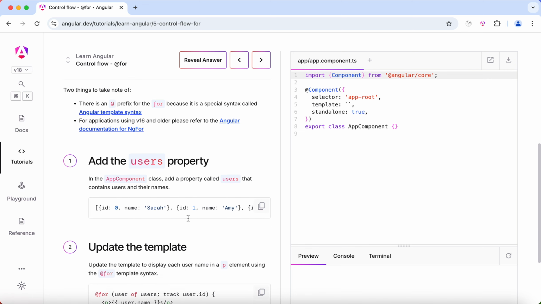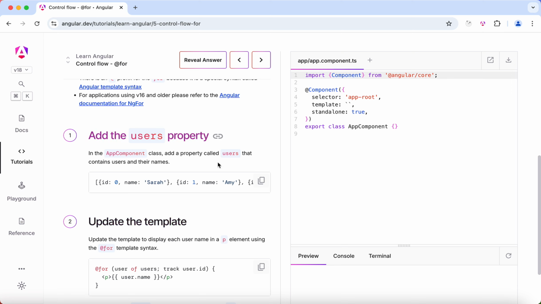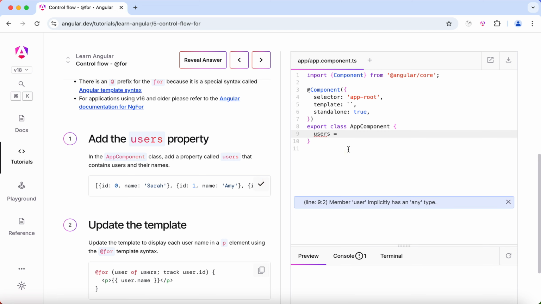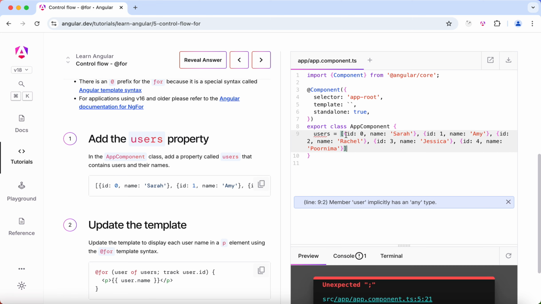So let's start with the tutorial. Like the operating systems, but here we are playing with users. They are asking us to create a property called users that contains some users and their name, and you see that there is an ID. There needs to be something unique for the user. In this case, it's the ID. So let's do that. Users equal, let's copy the array, let's try to make it display in a better way.